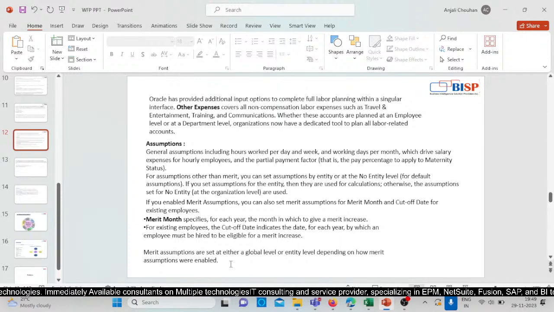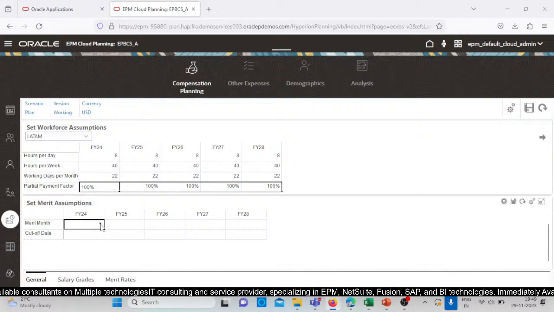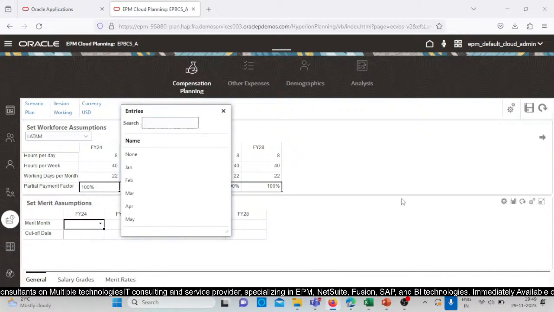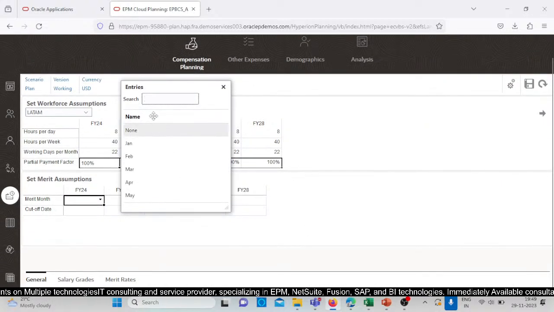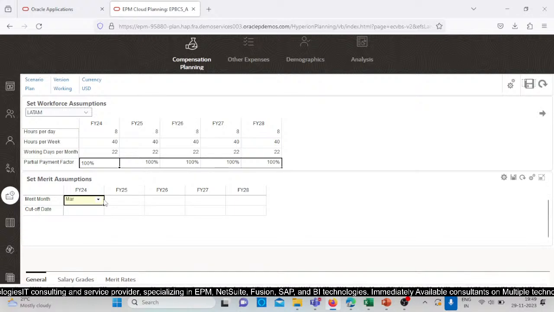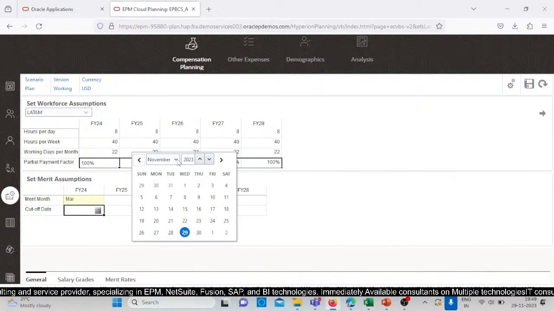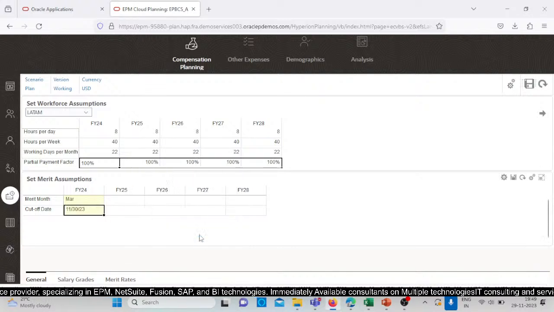Merit assumptions are set at either a global level or entity level depending on how merit assumptions were enabled. So here I am just selecting, suppose March will be the merit month, and for the cutoff date we have selected November, so I'm taking 30 as the cutoff date.